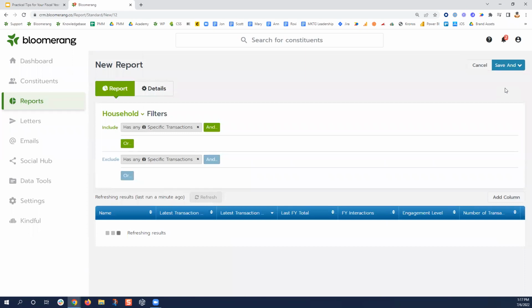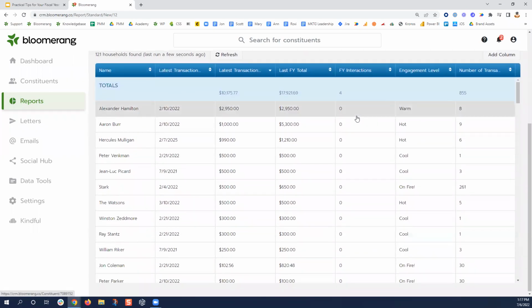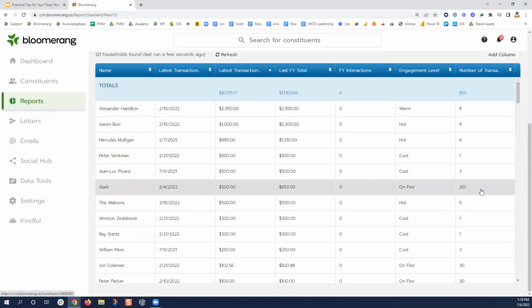And I can take a look at, for example, Stark Industries here has had 261 gifts with my organization. I didn't filter by date, but I can compare that with, okay, they've had 261 transactions with my organization. Last year, they gave this much.